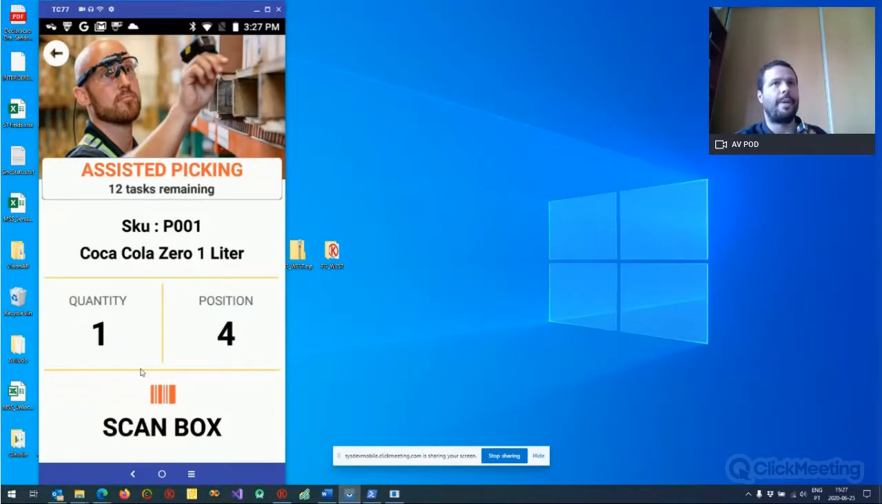But in order to make this work, I need to use the TC77 device: see what I have to do, scan, look, see what I have to do, scan. It would probably be much easier for the user to have his hands free, a ring scanner, and just put on the glasses and do the task that the system tells them to do. Okay, so I'm going to change this application and send information to the glasses to the user.